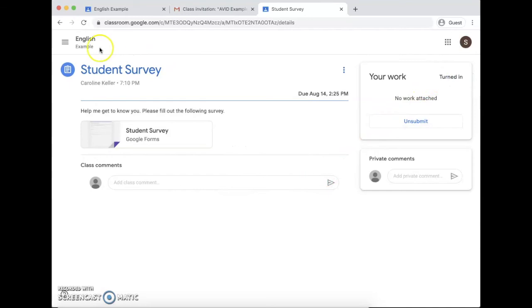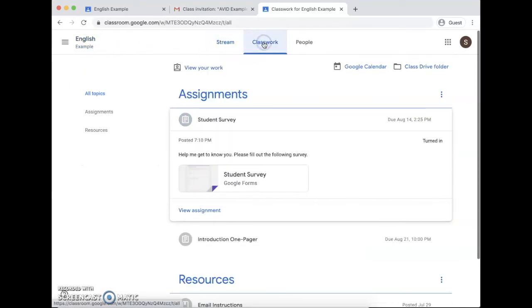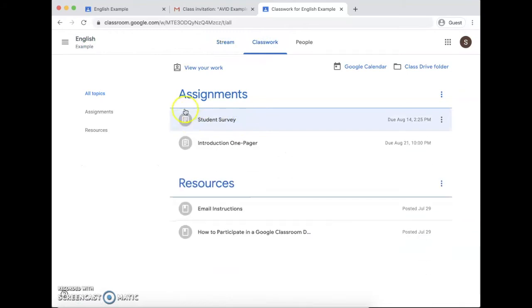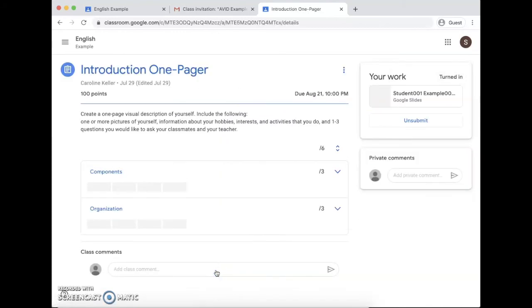So going back, now we're going to return to our English homepage and then we're going to go back to Classwork. We see now that our assignment here for the student survey is now gray, so it is complete. We're going to take a look at our introduction one-pager assignment. We're going to view assignment. When you're on this page, you can see we have the rubric right here. This place right here is class comments.